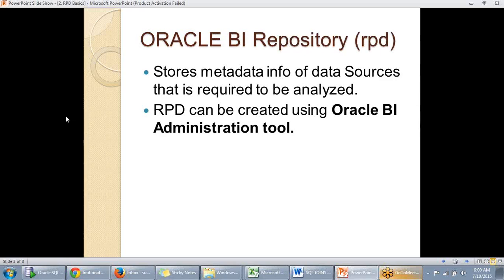Coming to the RPD part, I just want to give you a brief on what this RPD is. An RPD file is nothing but a file that stores metadata information of various physical data sources that the business users require to analyze in order to develop their business. RPD is just a file that stores metadata information. I am repeating this once again, guys.